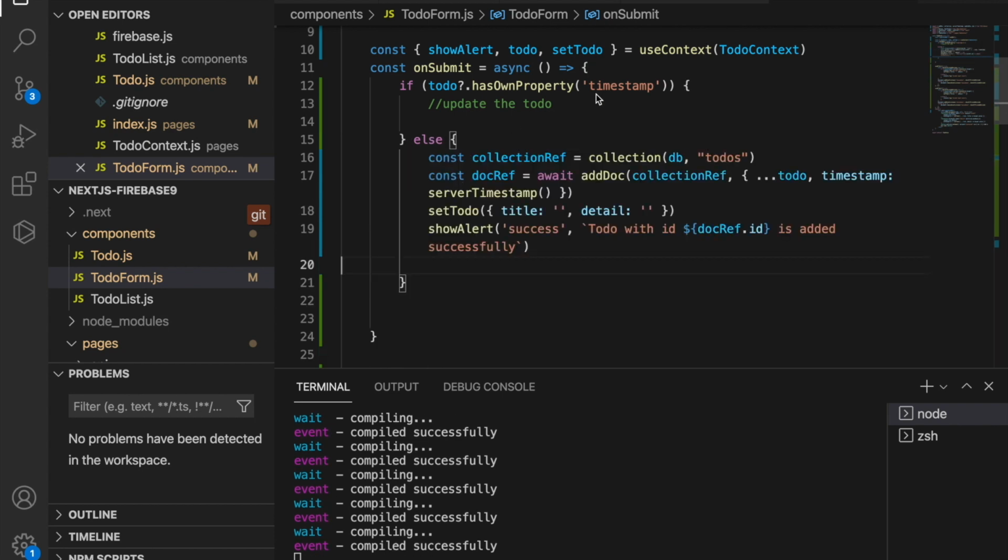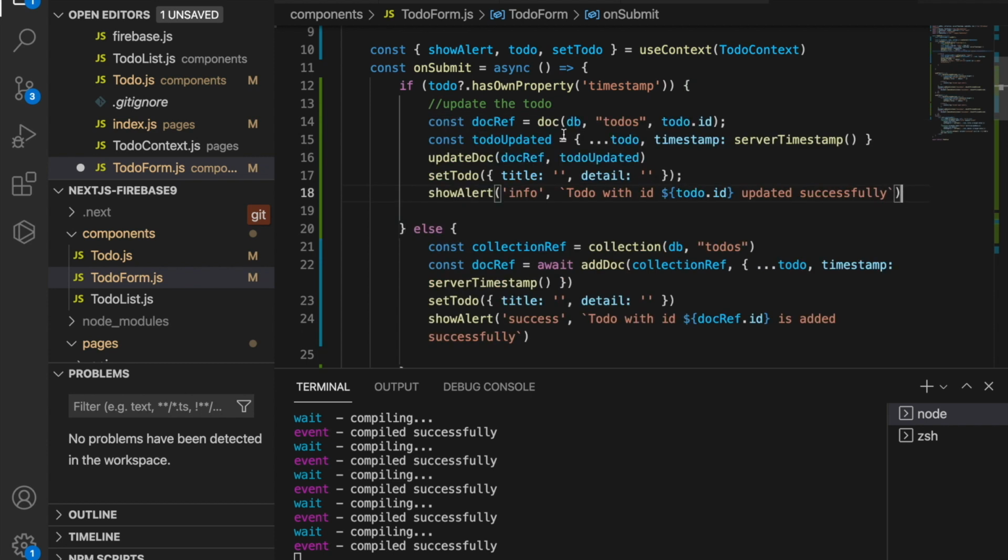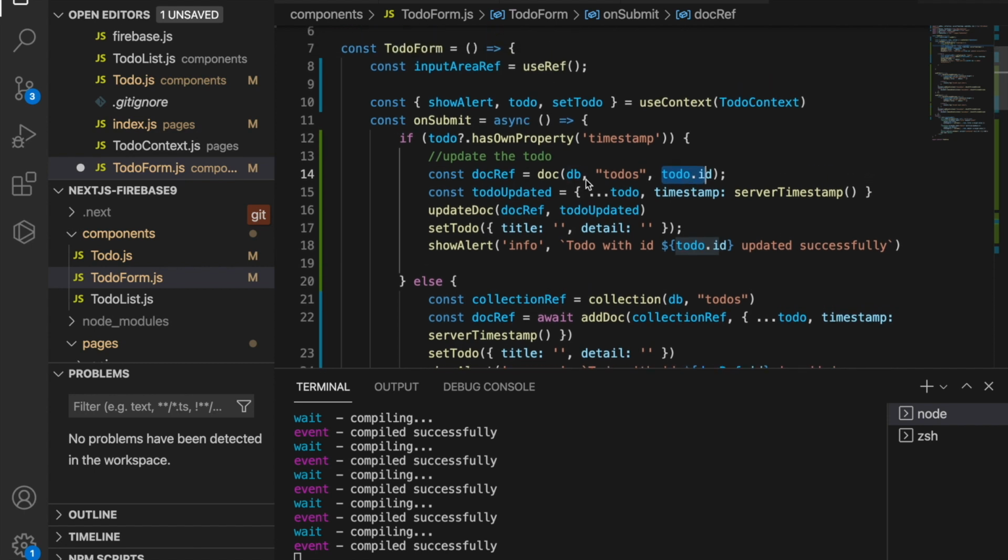And to update the to-do, this is very similar. We get the document by using the ID that we just passed to these functions, and then based on this document we update the new to-do values and also add the update time. So we execute the updateDoc function, and then we clear the title and also the details, so the user can add a new to-do. And after that, we will show an alert with blue color to let the user know that the to-do has been updated successfully.